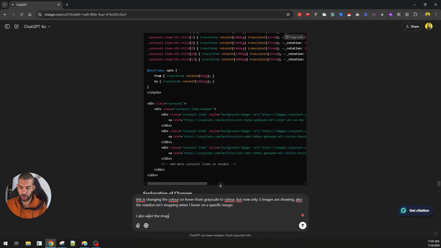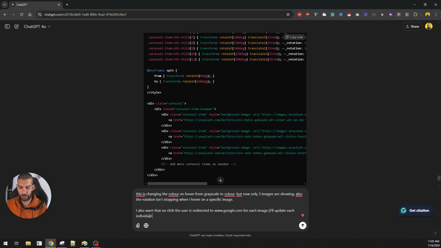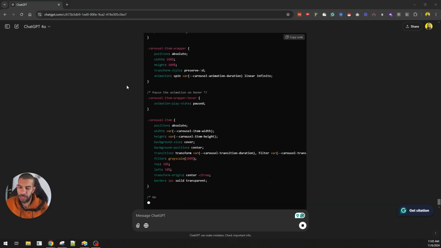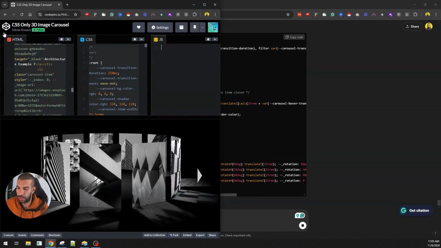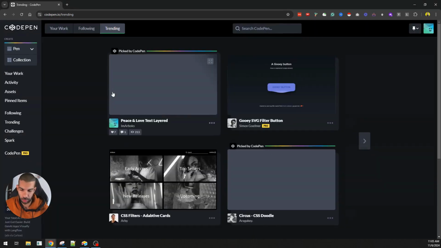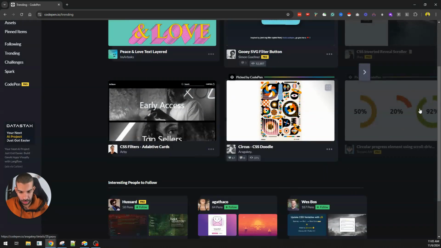I also want the image, on click, to direct the user to google.com for image. I'll update each individual URL later. Okay, let's give this another shot. And in the meantime, we can also explore something maybe simpler that we can implement on our side. I think this was quite a big thing to get started with.